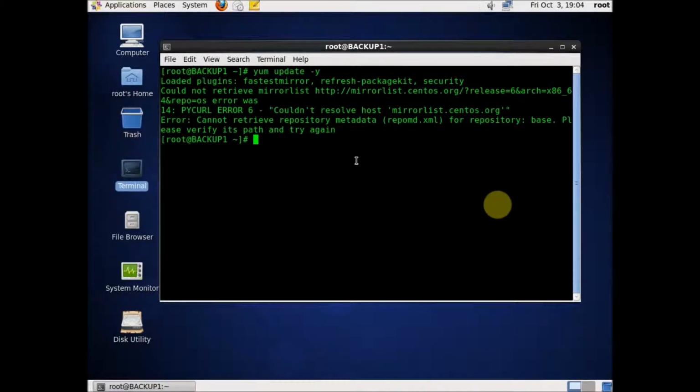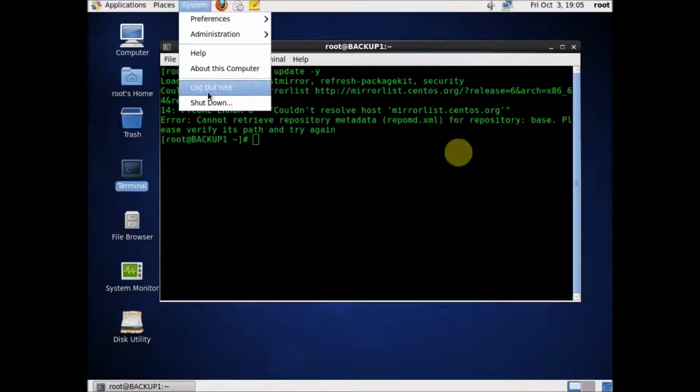Now, the problem is I did not bridge this network adapter yet. So that IP address won't be in the range of my regular network. So I'm just going to go ahead and shut this machine down and change that setting on the network adapter in VirtualBox, and then I'll be back to show you how we do that.